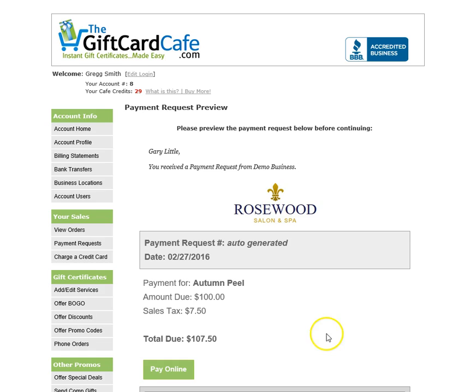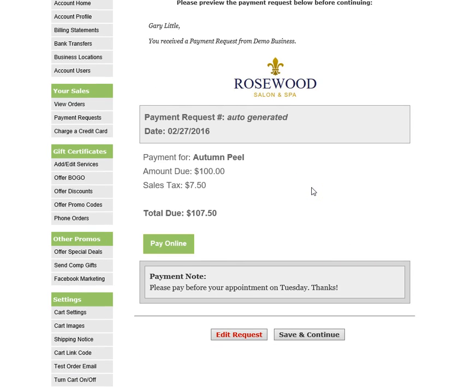I'm going to hit preview. And now you're going to see the difference with this request. It's for this auto peel service, the amount, and because I have sales tax enabled, it automatically adds sales tax. And then once he pays, you'll see he has the option to add a gratuity, and then here's your payment note. But I'm going to save this one.